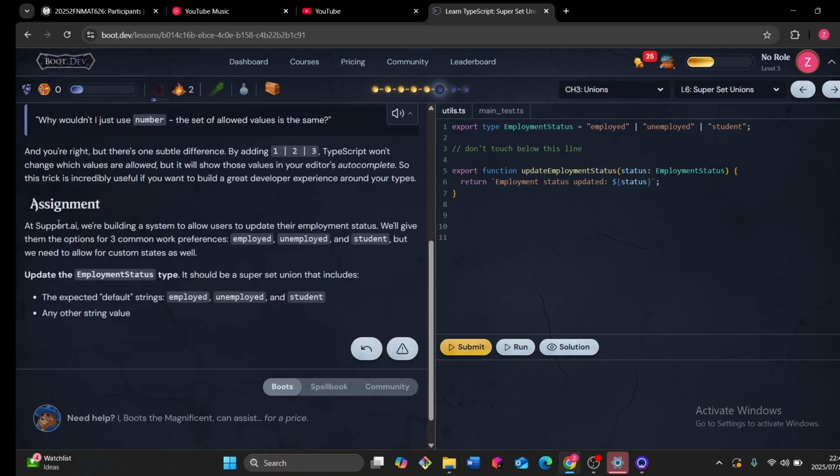Okay, assignment. We're building a system that allows users to update their Bloom status. We'll give them an option for 3 common work preferences: employed, unemployed, and so on. But okay, there it is.